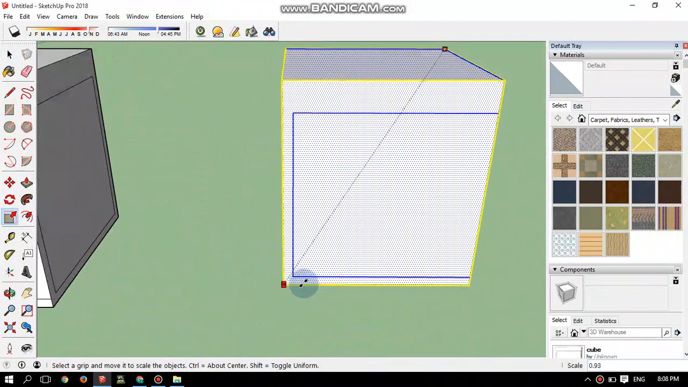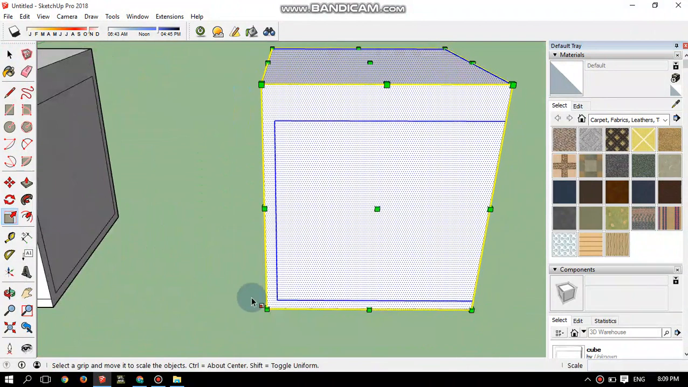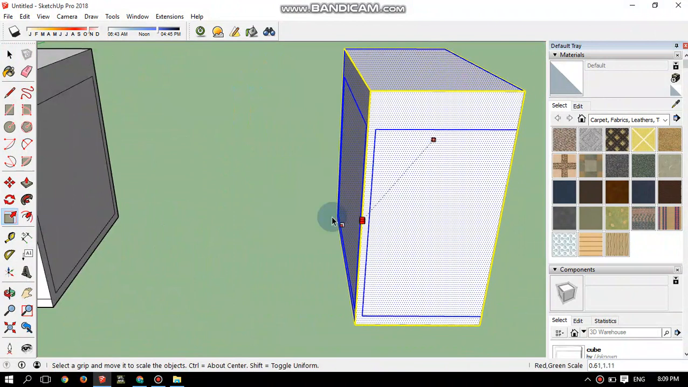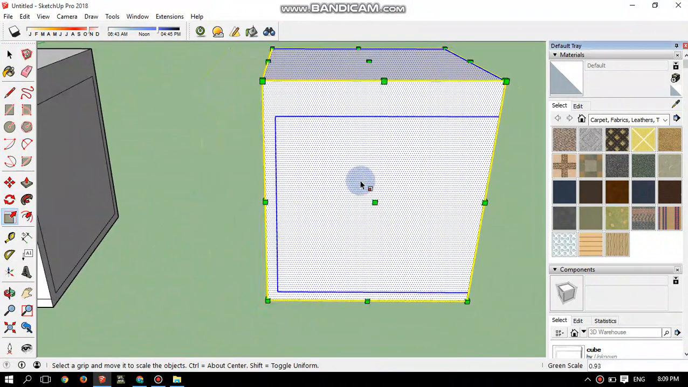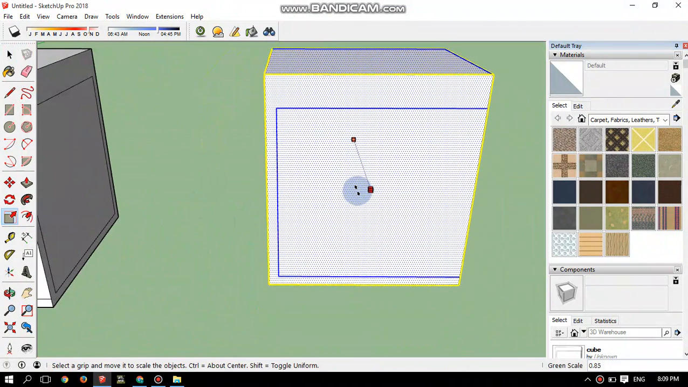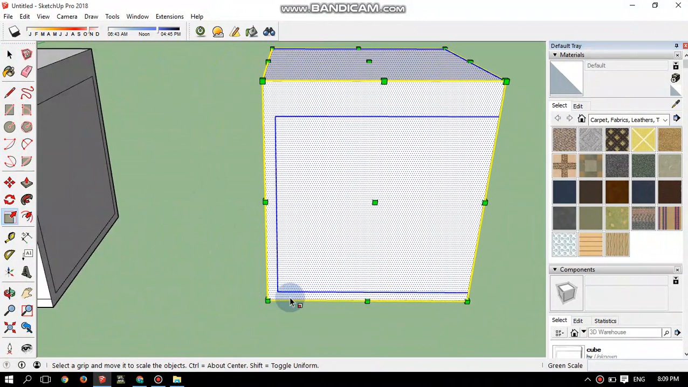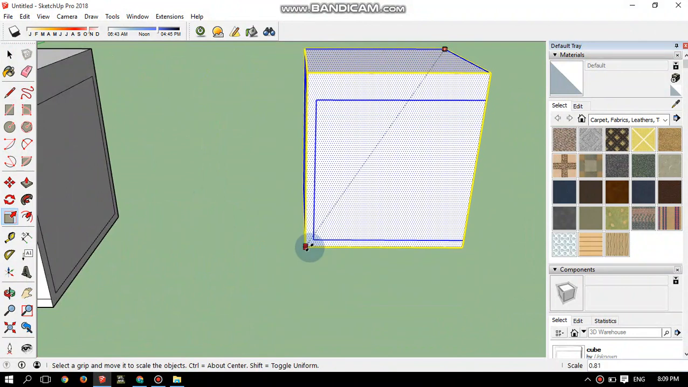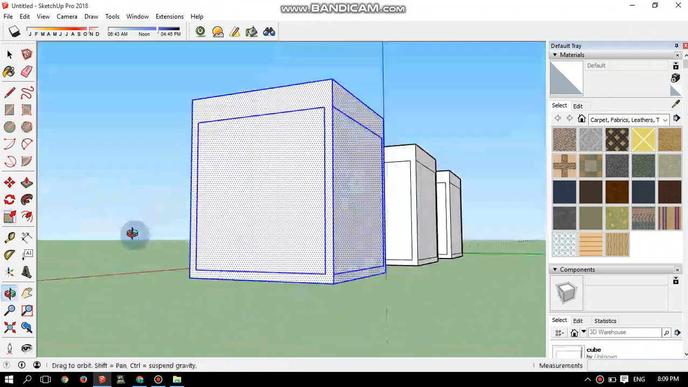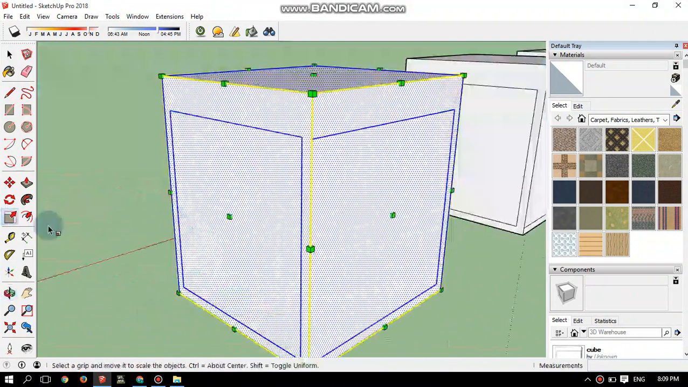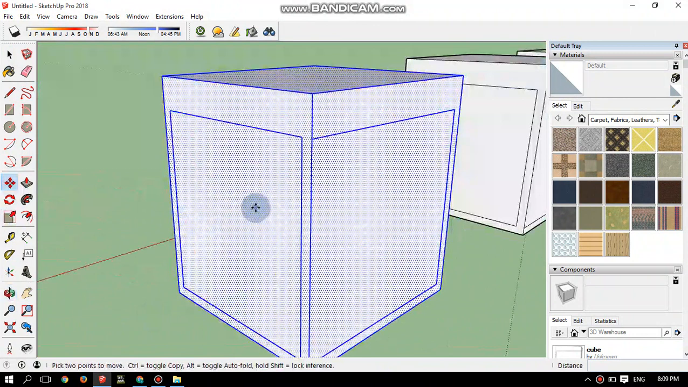Then from which point do you have to scale? You can scale it horizontally, or from any edge if you want, or from the center also, you can scale it. That's all about the scale tool. Now suppose you have to move this edge.